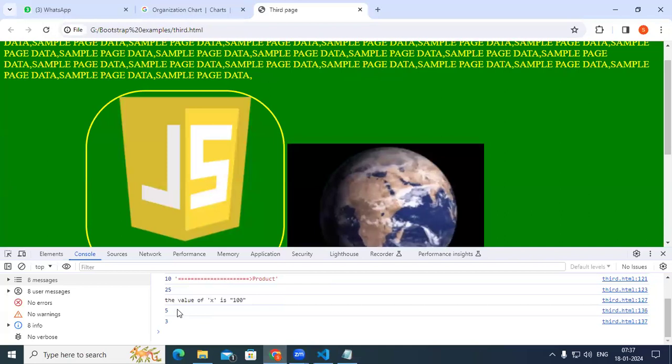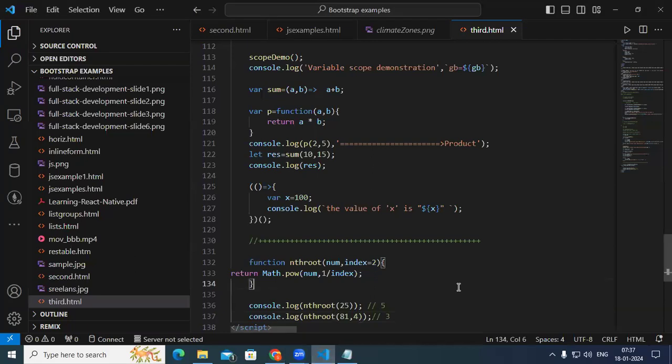In the first case, it says 5. In the next case, it says 3. When you raise 5 two times, you get 25. But when you raise 3 four times, you get 81. So this is called a function with default parameter values, or default arguments also we say. Num, the first argument, is mandatory, compulsory, but the second argument is optional.